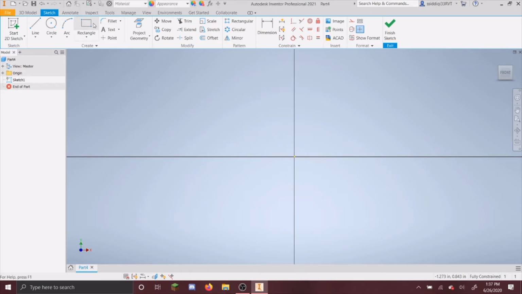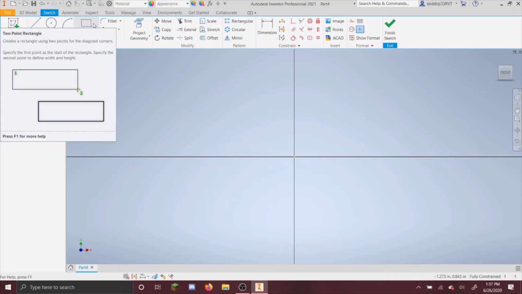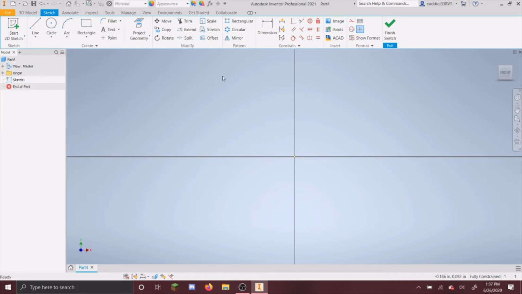The create tool allows us to just draw within this sketch. The modify tool allows us to modify it. The pattern tool allows us to create patterns based off what we've drawn. And the constraint tool makes sure that each part of our sketch is put together and stuck together right. You'll get these a little bit more once you get more into part design.